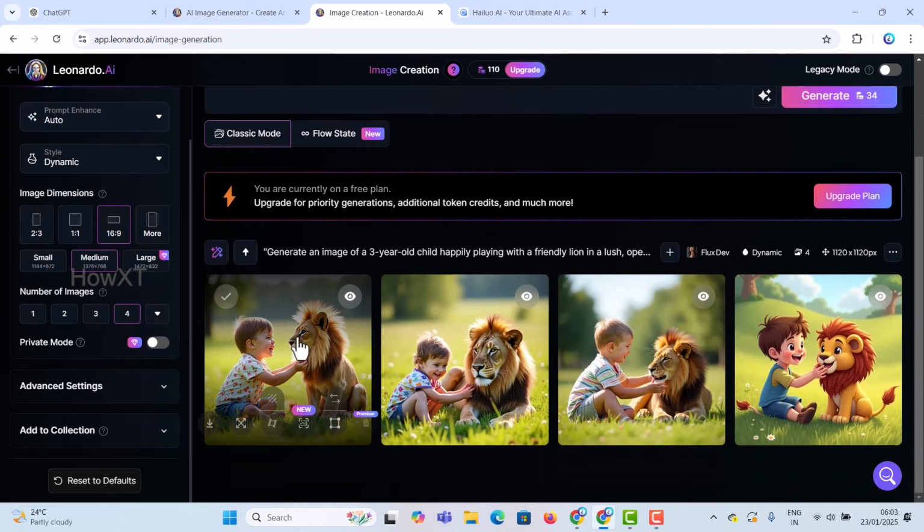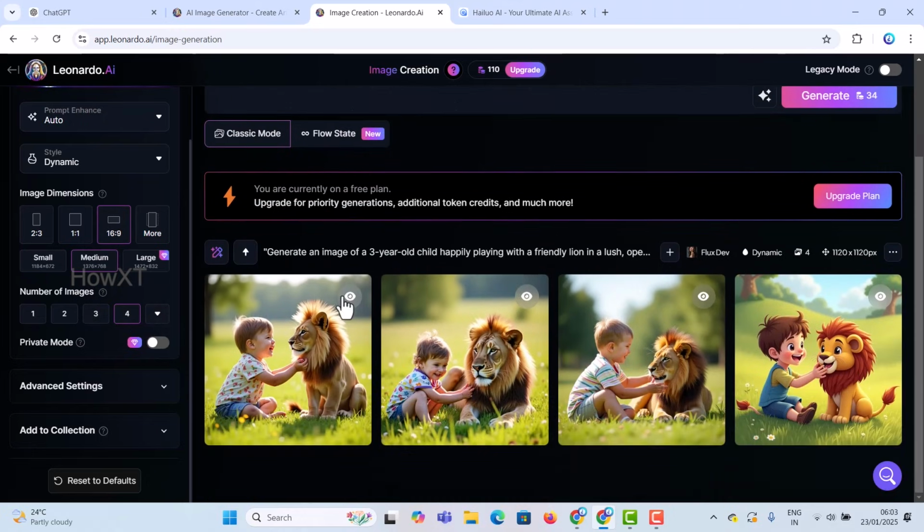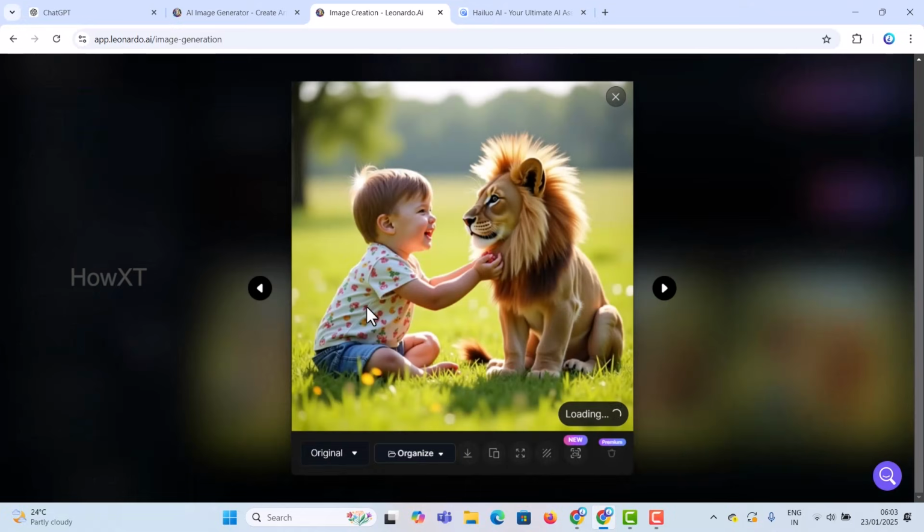As you see here, you can generate and view these images. If you want, you can download the high quality images. This is what I would like to share with you in 2025.